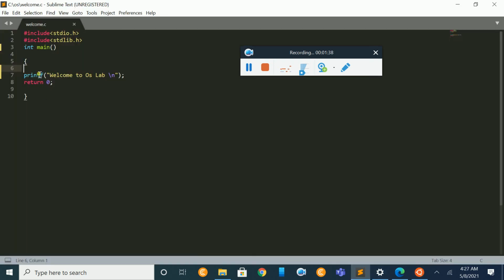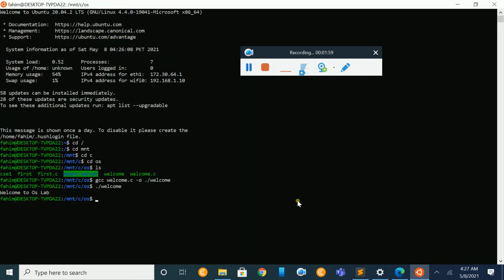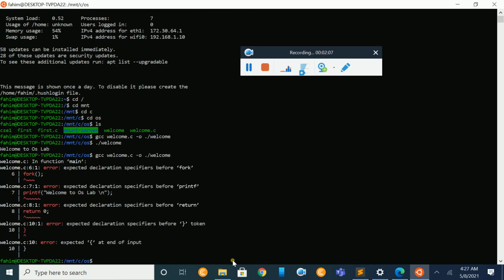Now I will use a fork system call. Fork system call, what does it do? So I have used the fork system call. Now I will save this and I will compile it because I have changed the program. Now I will compile the program. So here I have got an error. I will rectify those errors.